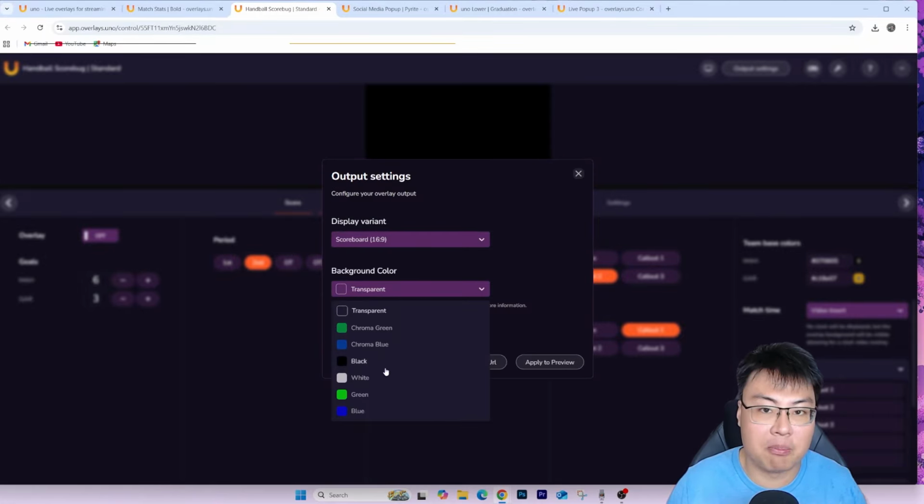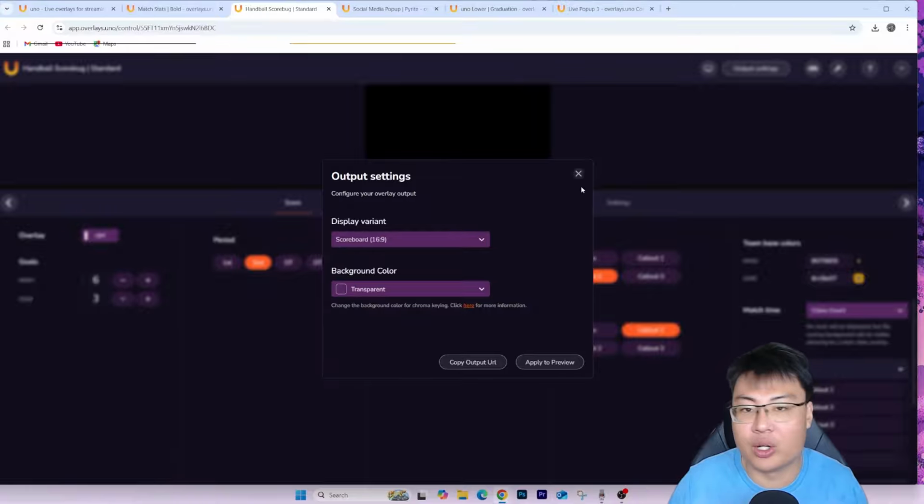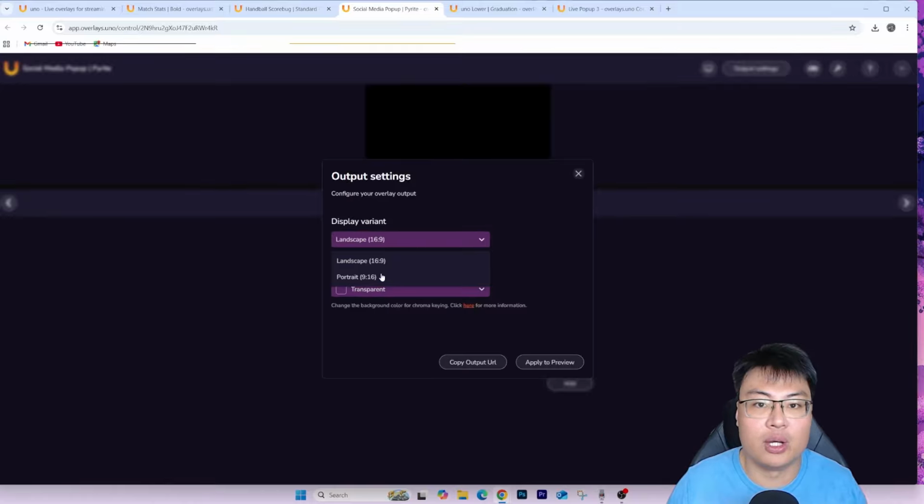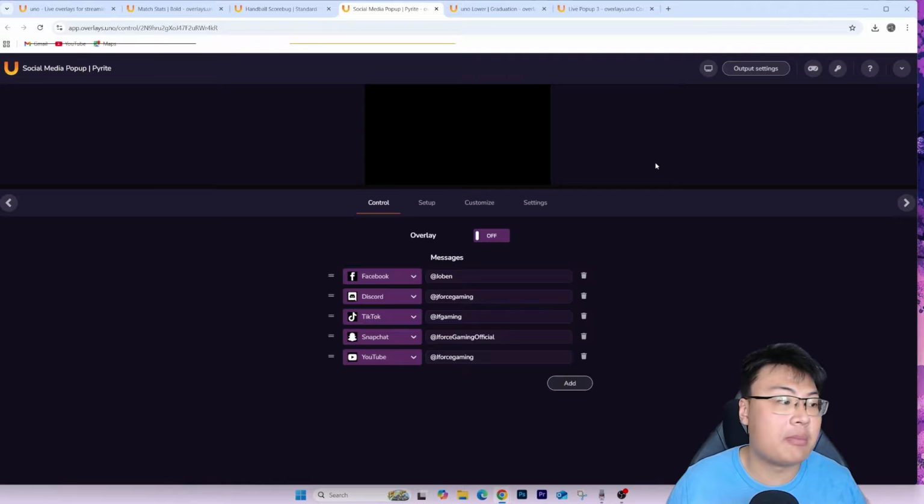You can have a certain background color as well. You can have transparent. Right now it's transparent. You can have certain other chroma colors as well for post-production or anything you like. There you see, we have portrait as well. So this is the output settings for the social media accounts. Some of them have the portrait mode as well. The portrait mode can be really useful if you're live streaming or on TikTok Live. Using the portrait mode is the best for that.